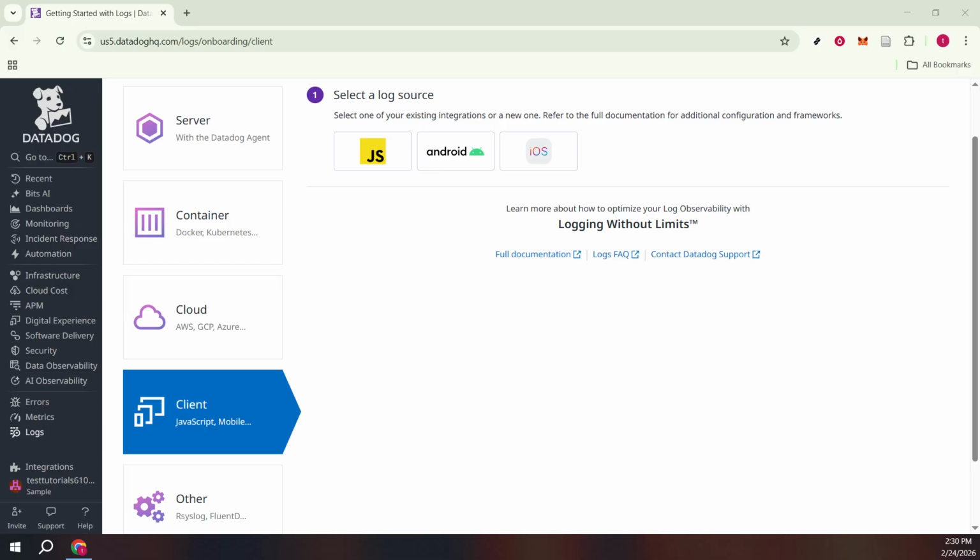As you navigate these options, remember that you can mix sources. Start with the one that matches your highest priority systems, apply clear tagging and naming from day one, and avoid logging secrets or personal data. With your path chosen, you're set to bring logs into Datadog and turn raw events into actionable insights.